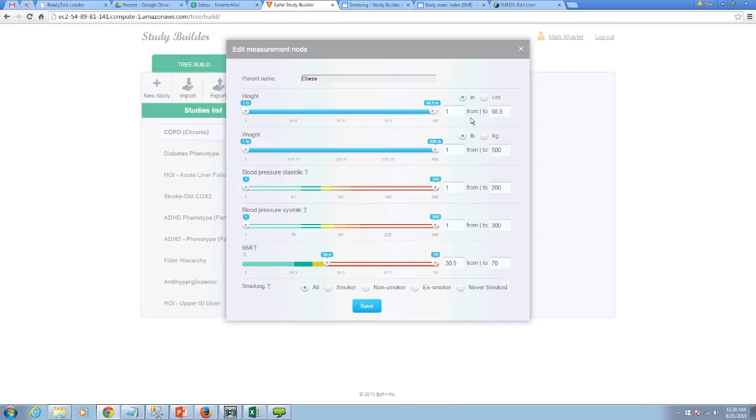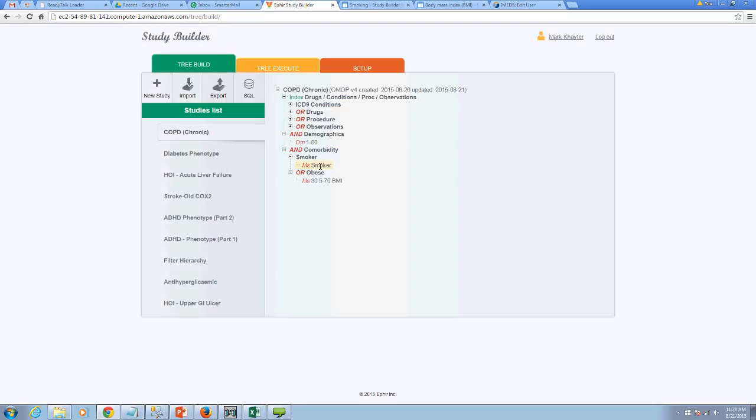So this is measurements, and I just showed smoker is the same thing. The reason why we separated smoker and obese, we wanted a relationship of OR between them. So it's either the person smoked or obese. If we would have grouped them together within a single definition, the relationship would be AND, meaning the person smoked and they have a high BMI.